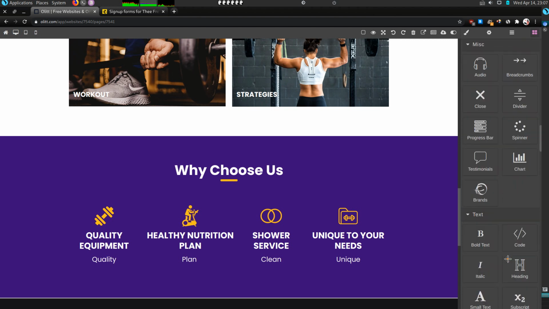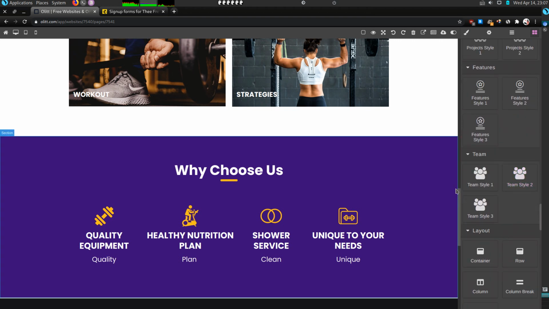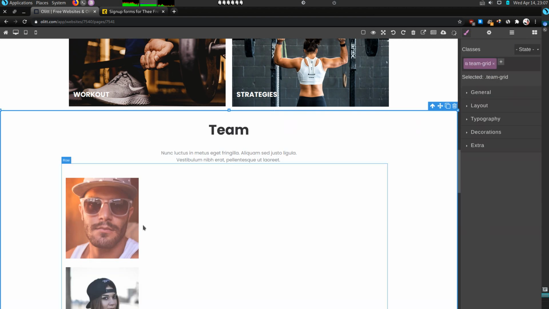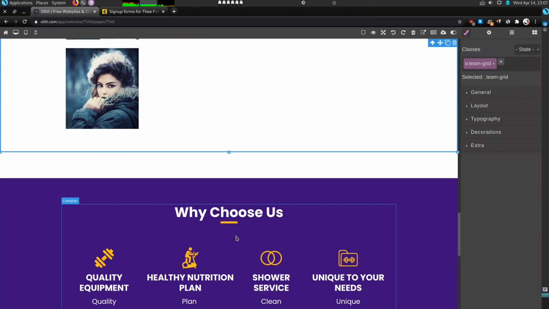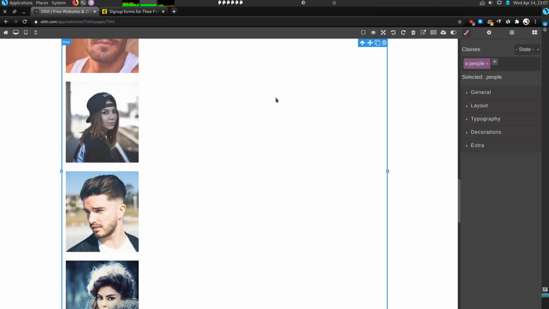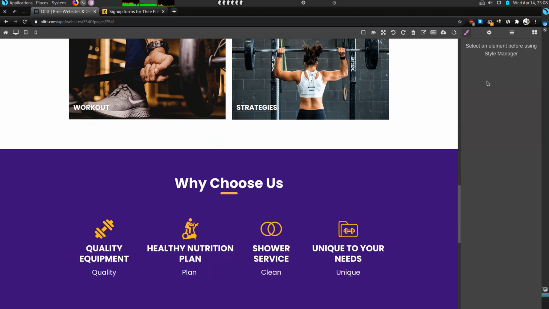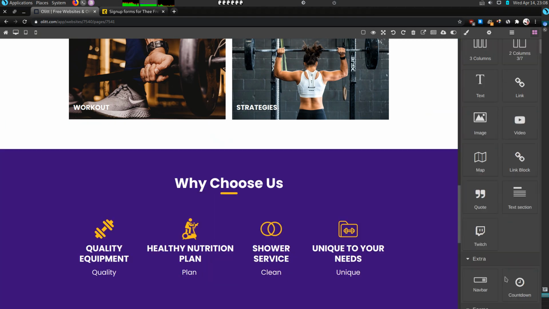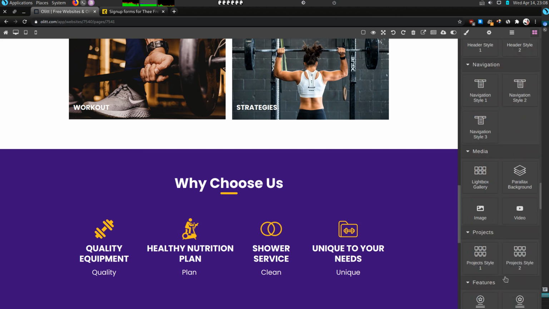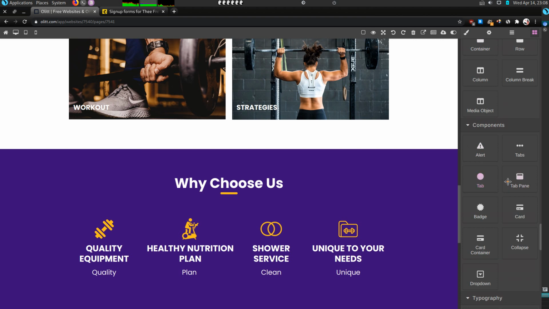And finally, we have things like team. In case you have team members, you can decide to add. So these will be your team members. You just edit and you say we have Felicia Adams and all that. So whichever you prefer, whichever works for you. And after team, there are things like tab navigation.